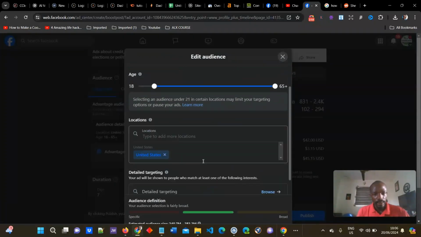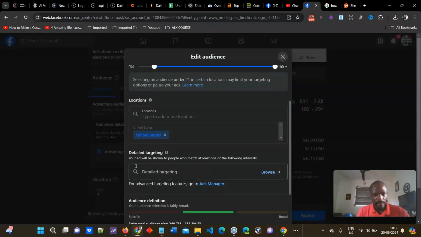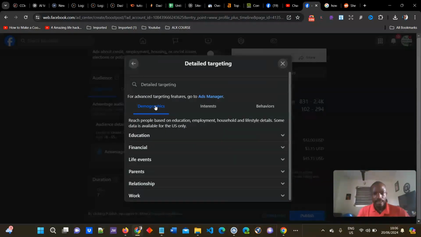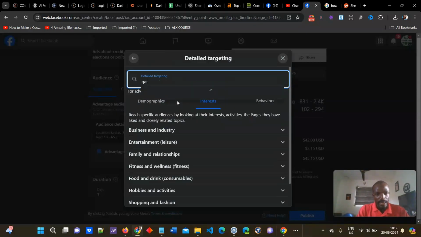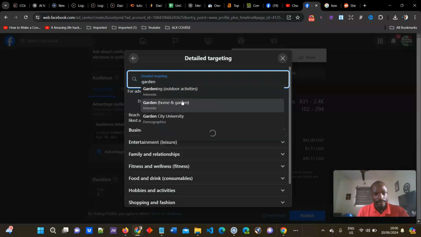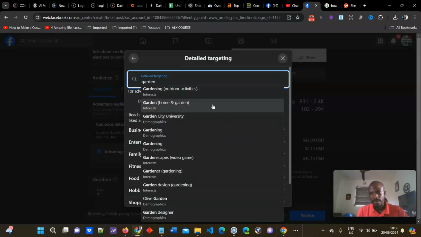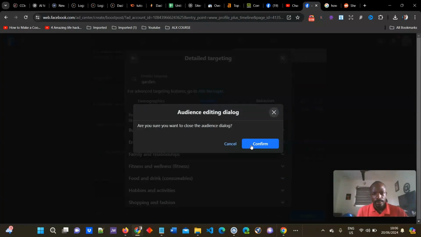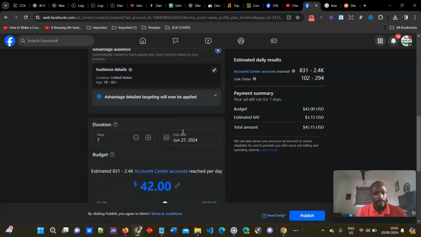You can target as many countries as you want. And then you can also target specific interests, I believe. So it falls under detailed targeting. You can target demographics, interests, and behaviors. So let's say we wanted to target interest. We are a gardening page, so we are going to search for gardening interests and anything related to gardening. Now, this is where you get to choose that. And let's cancel that since we are not running an ad right now.